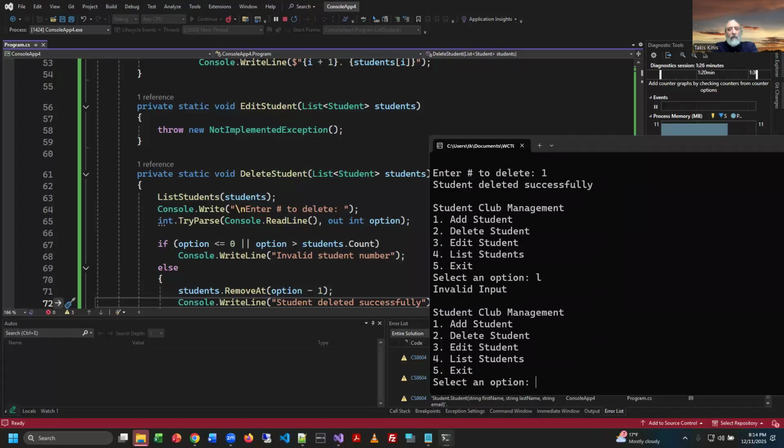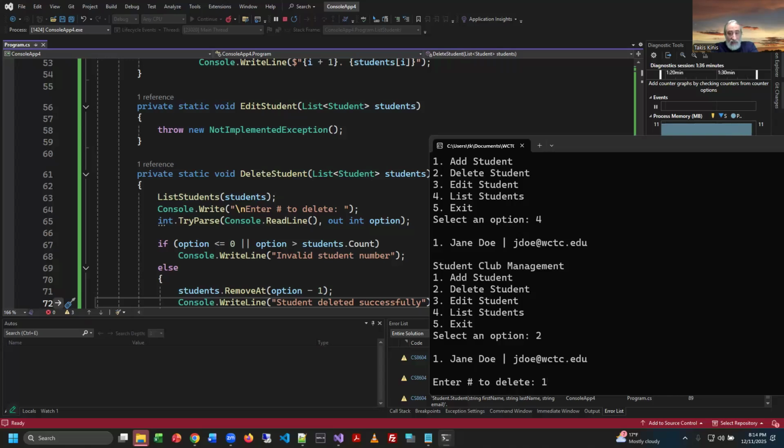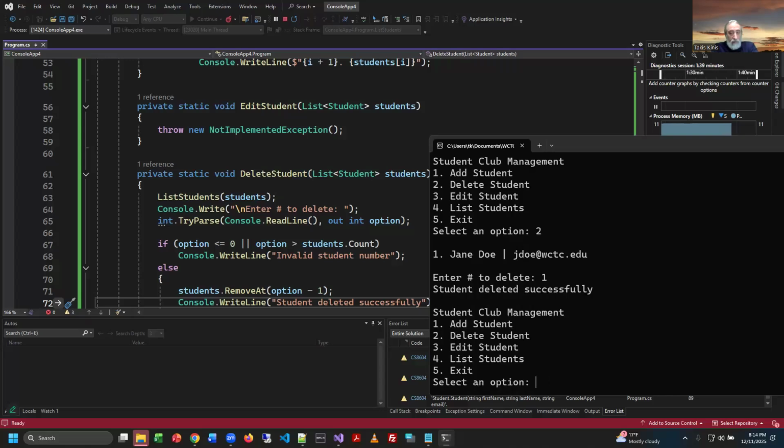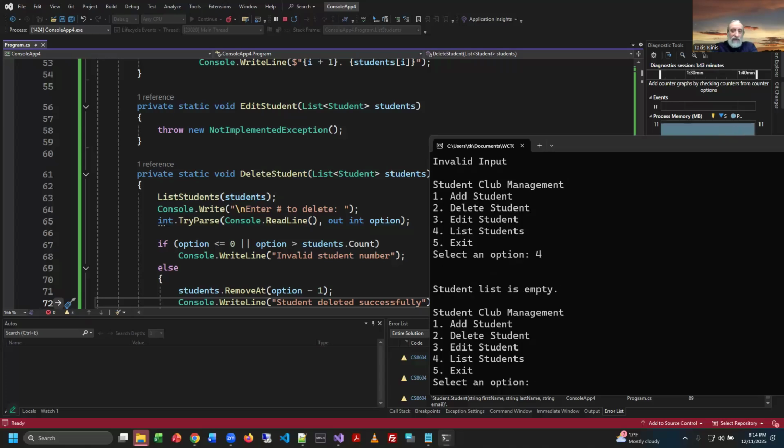I can list again. Oops, L doesn't work. 4 works. Then if I want, I can also delete again, and I can delete Jane this time. And then when I list, sorry, list is empty. Okay, we're good.